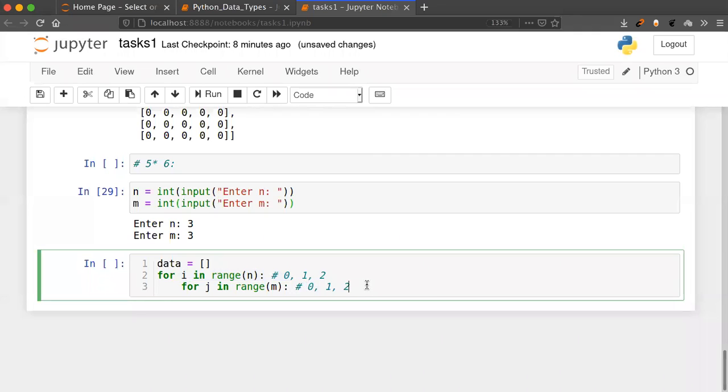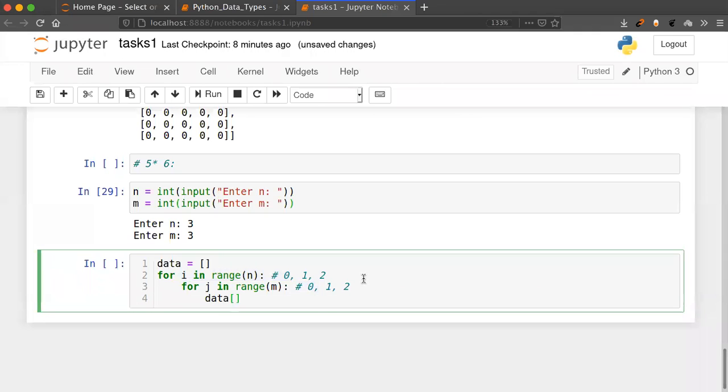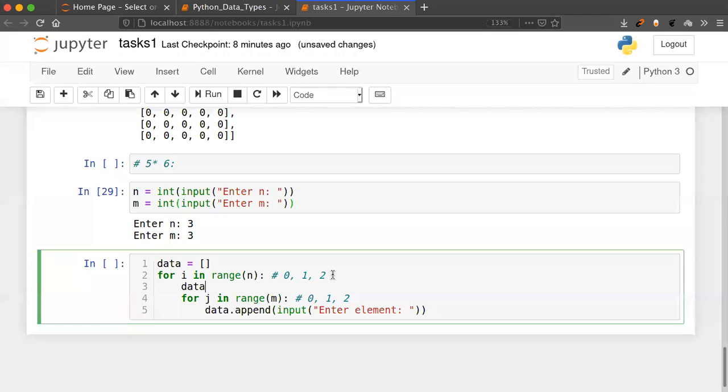Now you can simply add data, and what you want to add inside the data is your choice. Let's suppose you want to add a list inside the data. For this you can simply use the append method. What do you want to append? You can simply take input from a user. I'm going to take an input from a user, enter element. That's good. But I have to create one more list inside the data. You just have to understand append, and now how you can create that particular list.